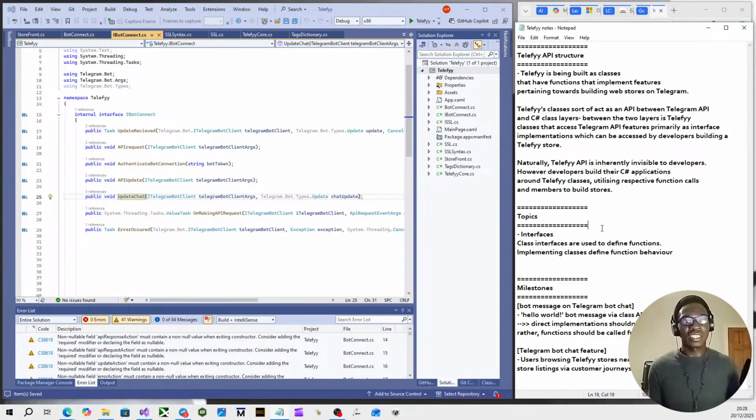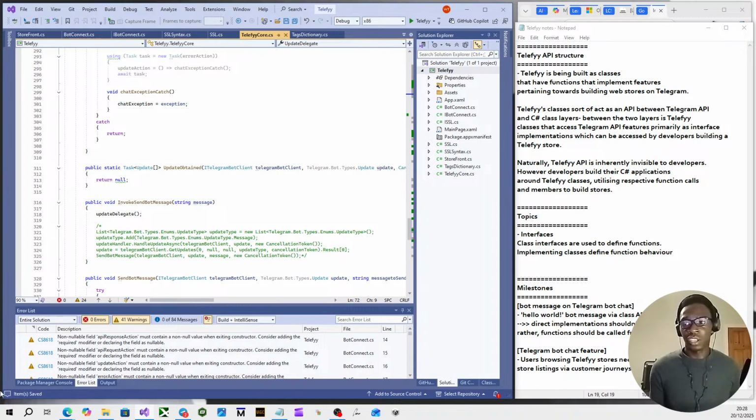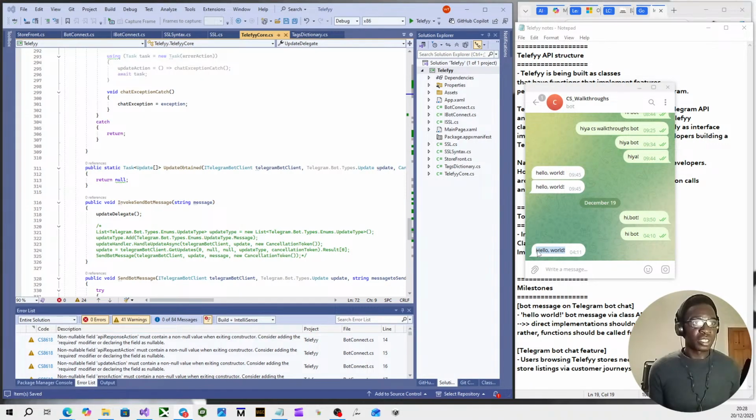So just to give you an example, in the earlier streams I built this Telefyy core class, and with this set of features and functionality, I was able to pass hello world via my bot. Let's see if I can show you guys. Is it here? So I managed to get my bot to say hello world to me. That was a little test that I did.